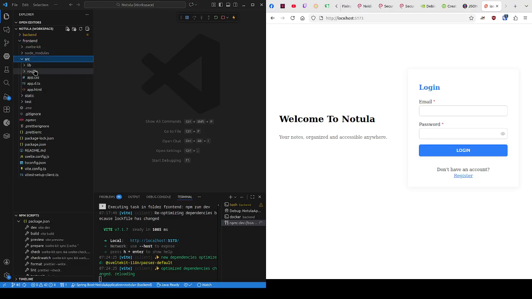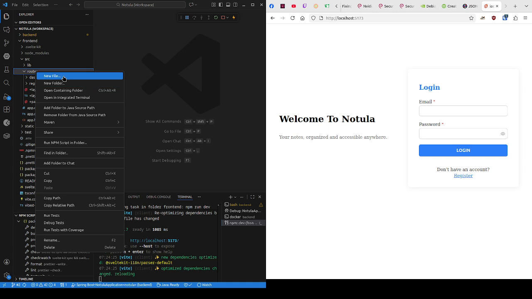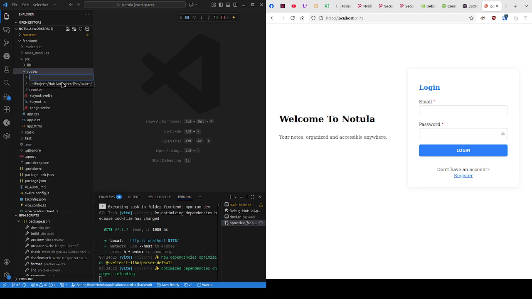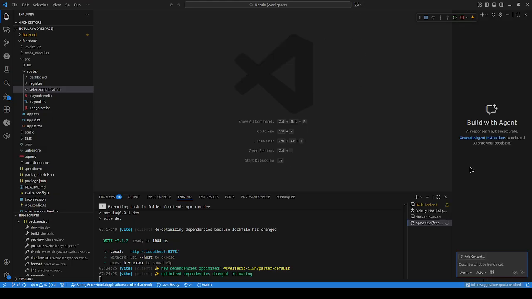But what do I want to do? I want to have an extra route, not dashboard, but a new folder, which is select organization, I guess. And then using AI, let's try something. Control Shift I. Yeah. I hope I still have tokens.